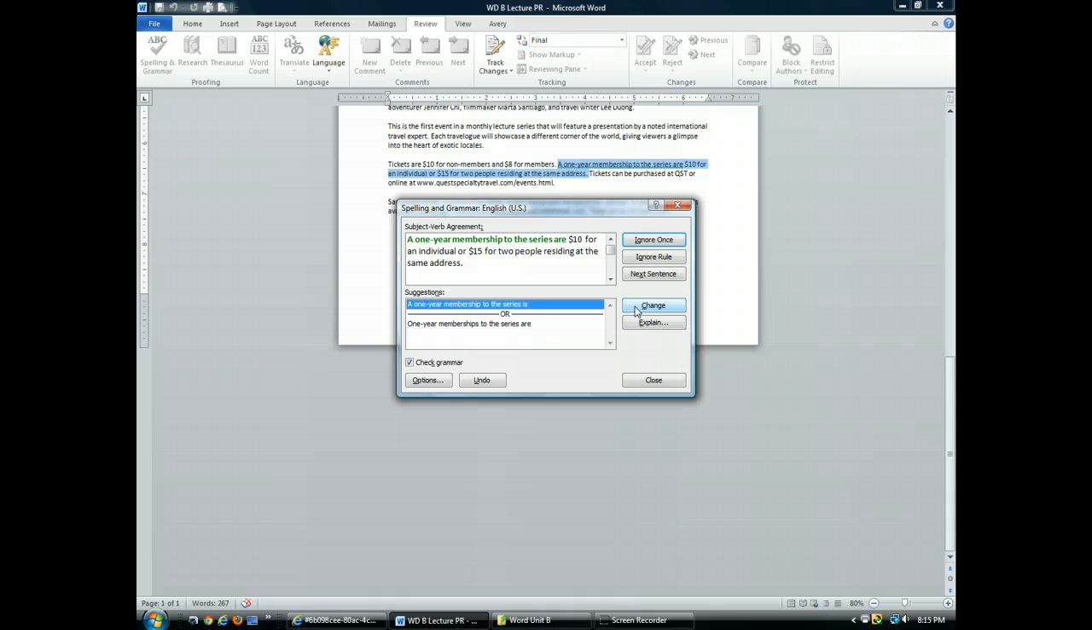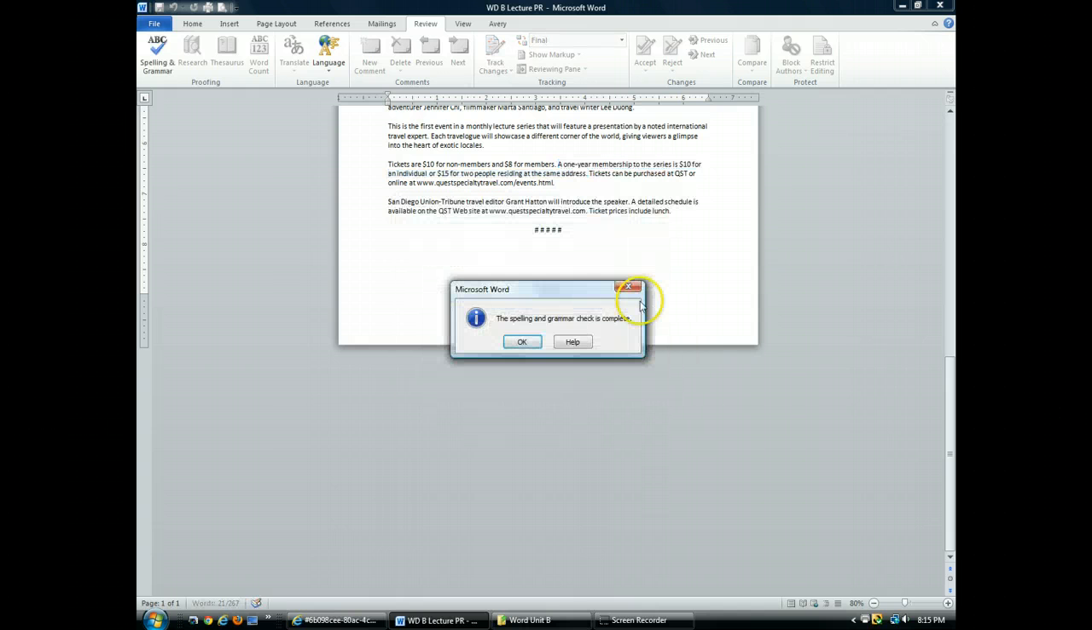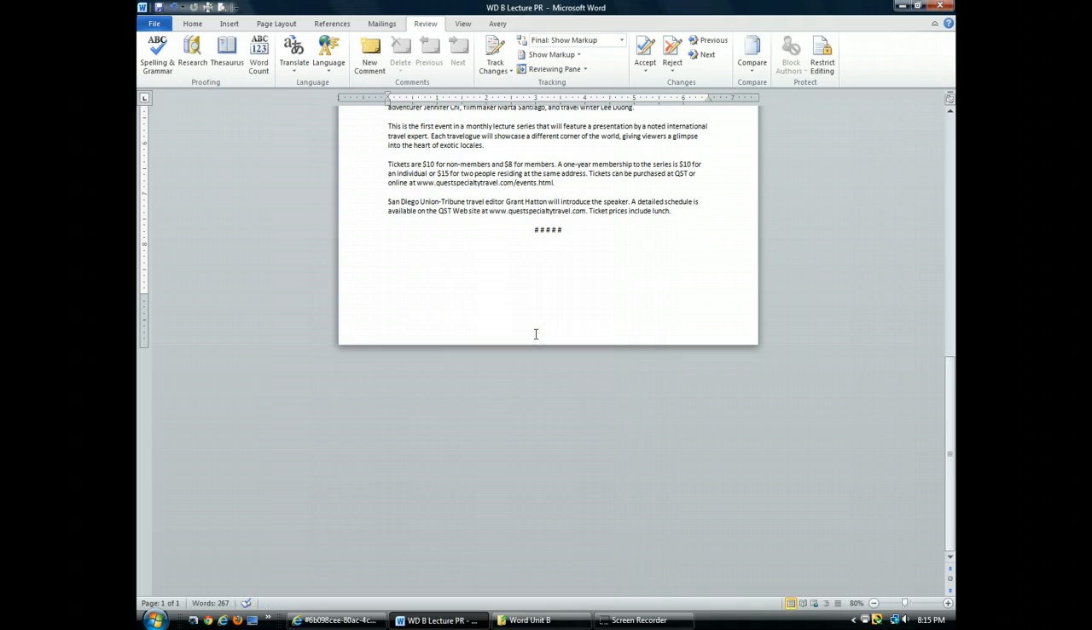The dialog box now identifies a grammatical error, in this case, a subject-verb agreement error. And down here, it suggests using the word is instead of are. The suggestion is correct. So in step 7, I'll click change and the correction is made. And as you can see, the spelling and grammar check is complete. So I click on OK, which means my entire document is checked.